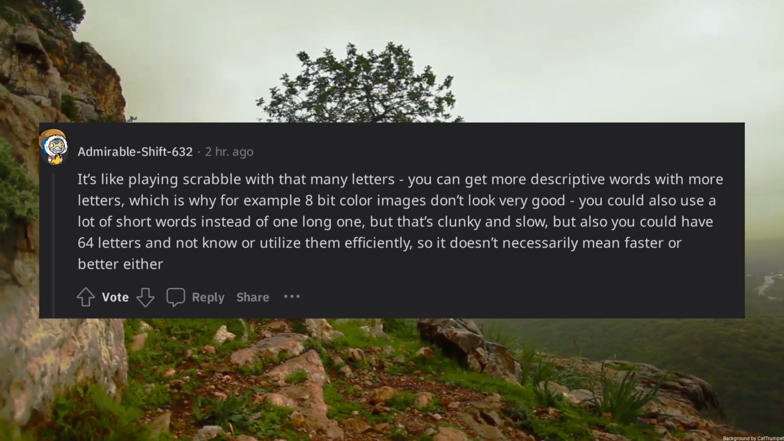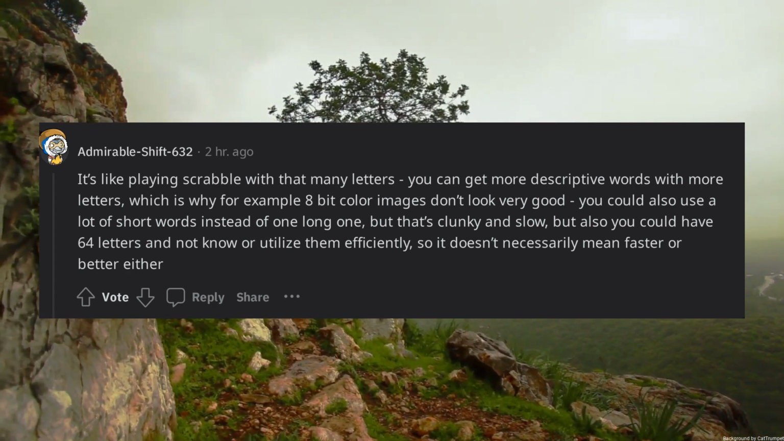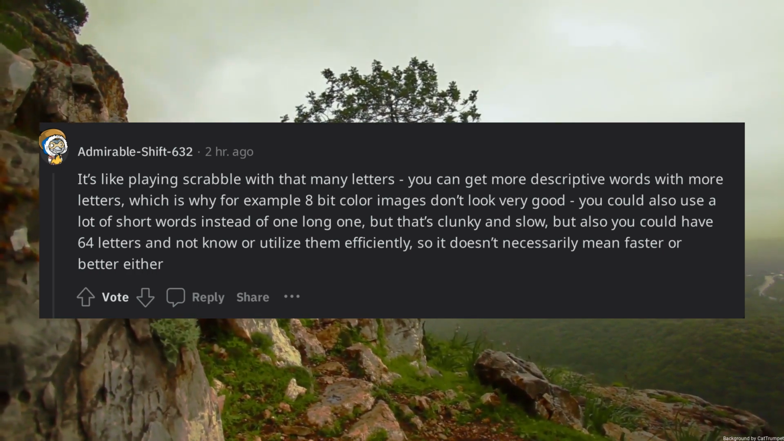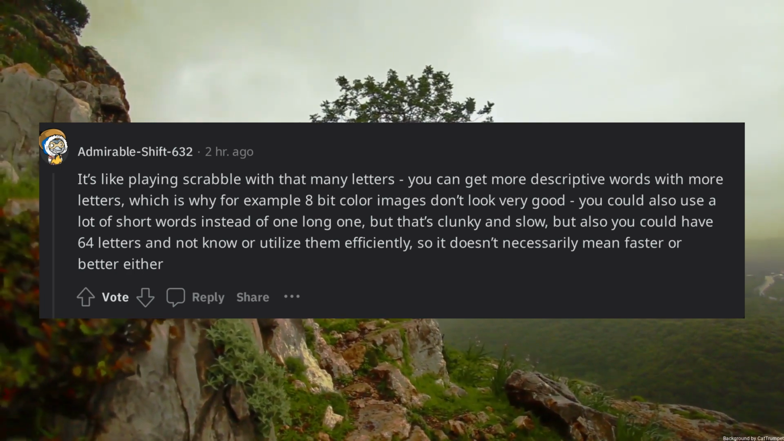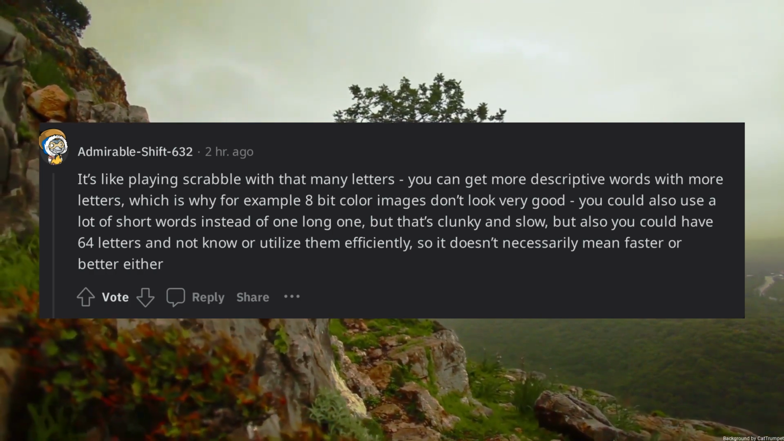With that many letters you can get more descriptive words, which is why, for example, 8-bit color images don't look very good. You could also use a lot of short words instead of one long one, but that's clunky and slow. But also you could have 64 letters and not know or utilize them efficiently. So it doesn't necessarily mean faster or better either.